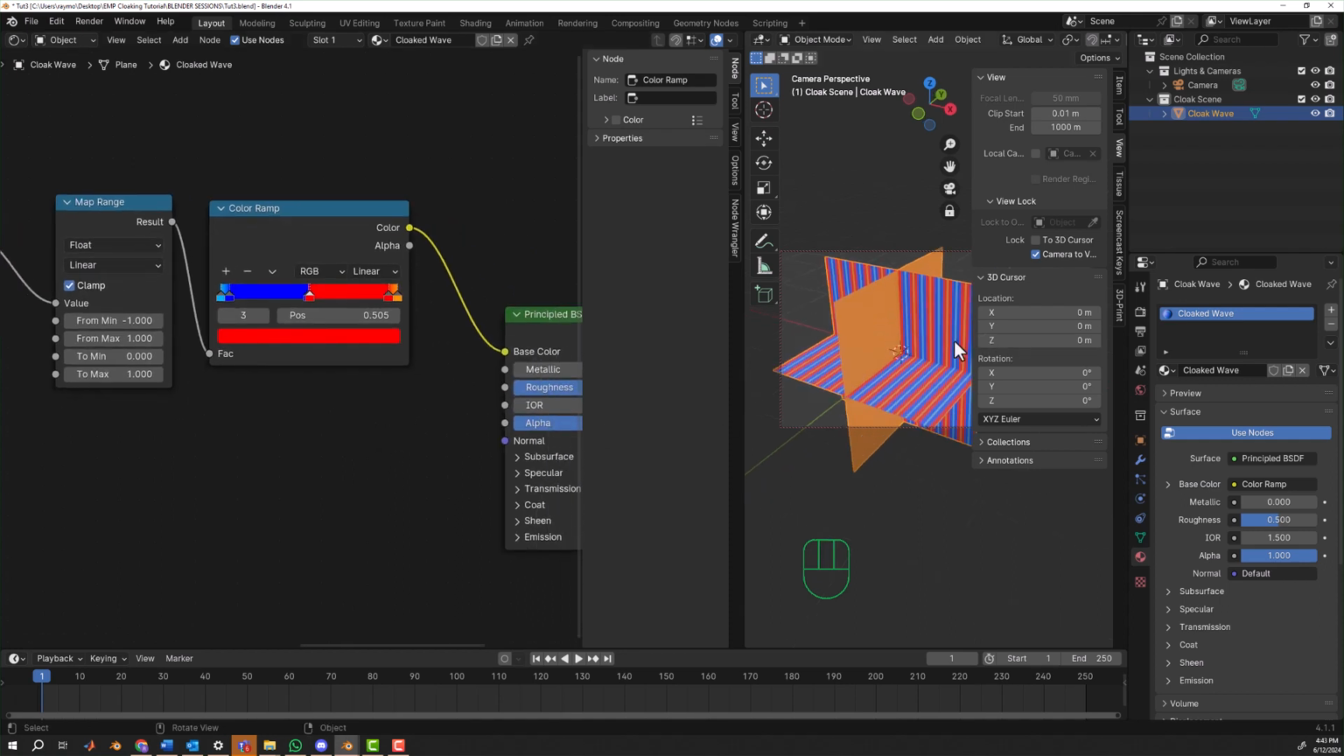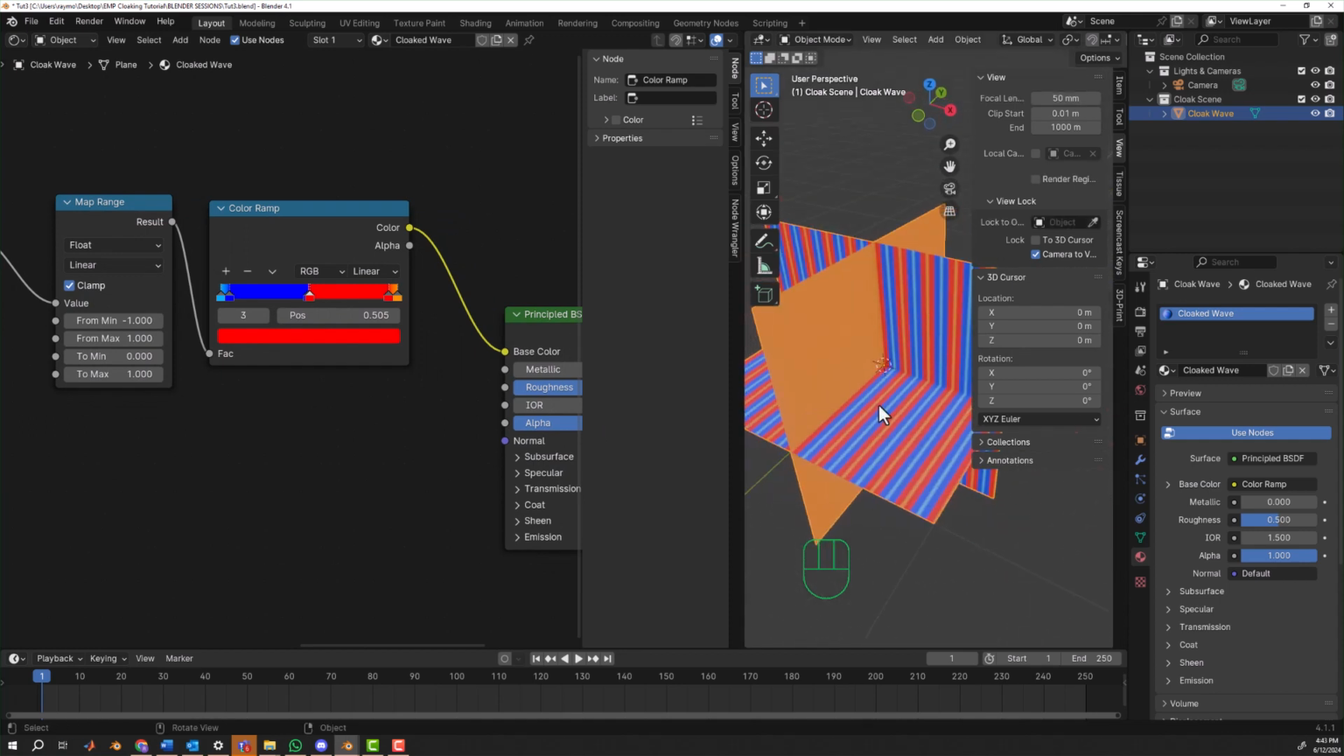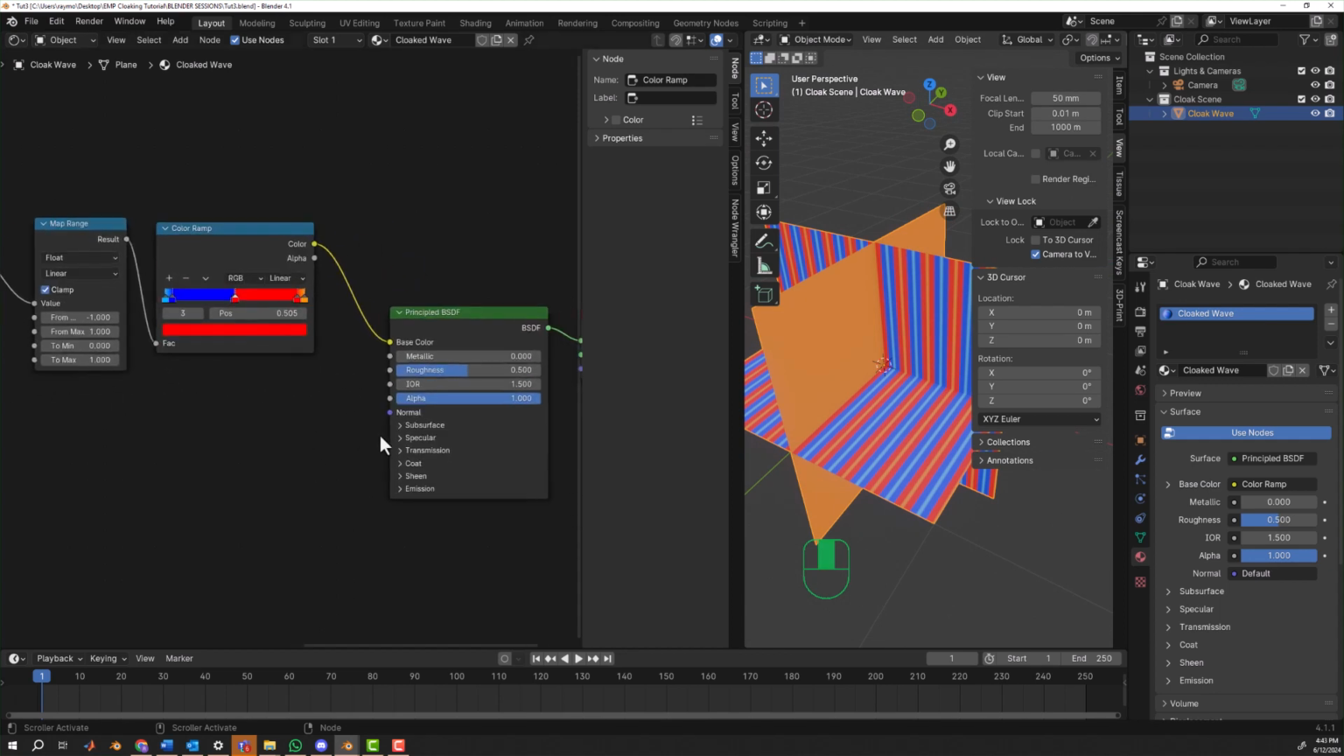But notice, I tend to think of electromagnetic waves as being transparent, right? And so we're not able to see through this yet. And to adjust the transparency, that's the alpha node right here. So if I were to lower this alpha, it should become transparent. Let's see what happens. Two things we're going to need to do.